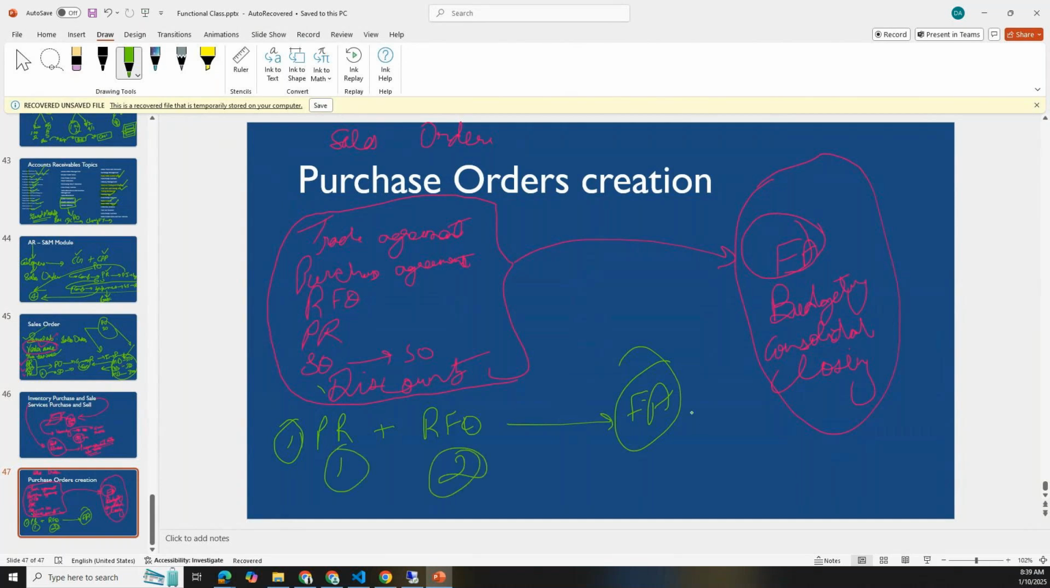And after the FA module, we will go with the budgeting module. Then small modules are there. A few modules I will leave for you. But the major part, I will show you the closing of the financial year.